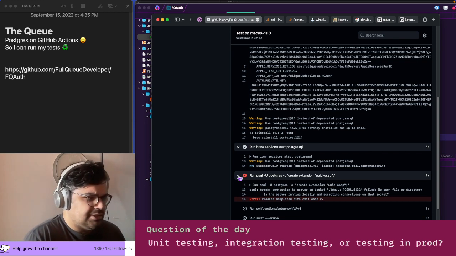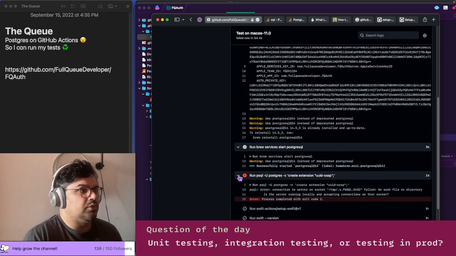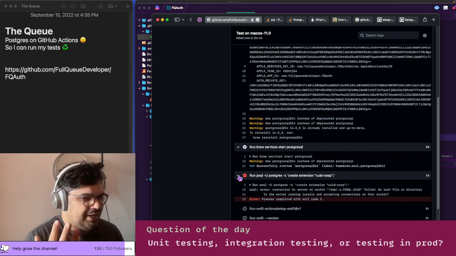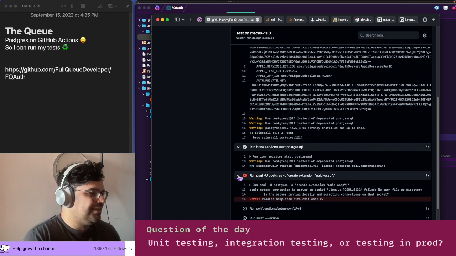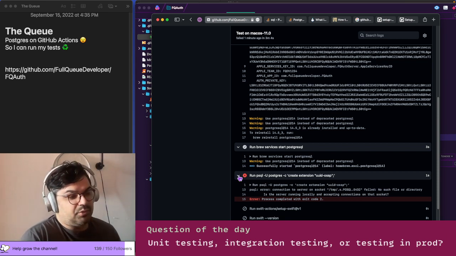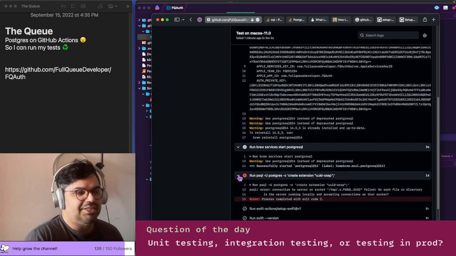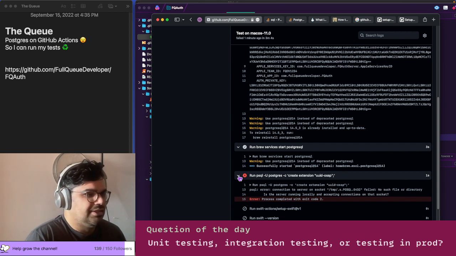I feel like GitHub Actions has so much stuff locked down. There's no Docker on the Mac, so I can't even run a Postgres container, which is perhaps what I would normally do. I just want a Postgres.